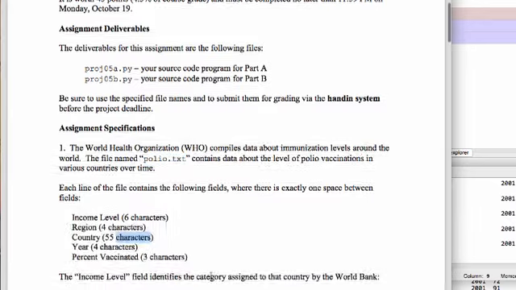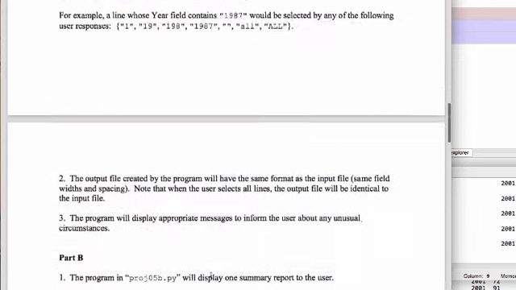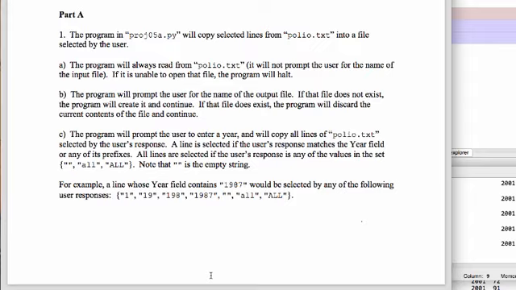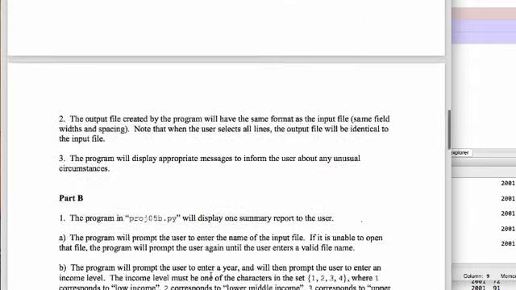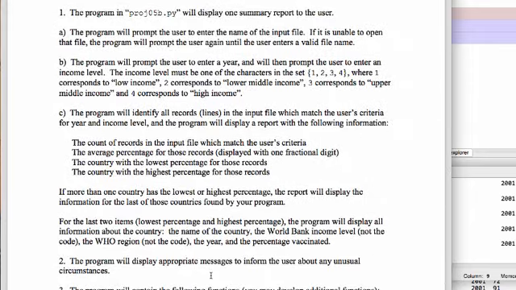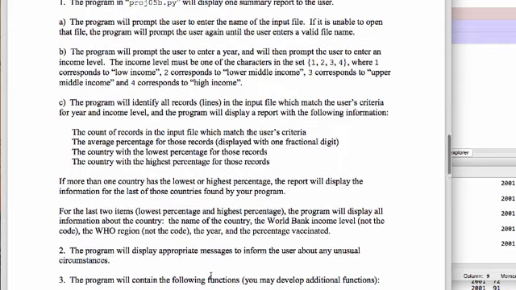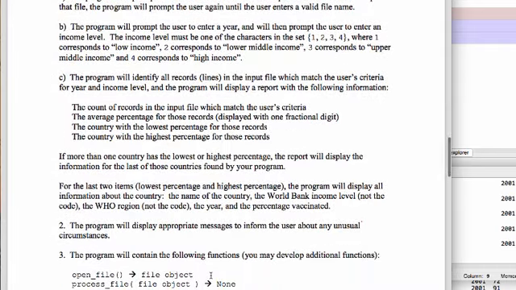All right, let's take a quick look at part B. So what do we do in part B? We're doing a couple of extra things. So we have to prompt for the input file. I'm not going to do that right now. We know which input file we're using, so I'm going to leave that for later.